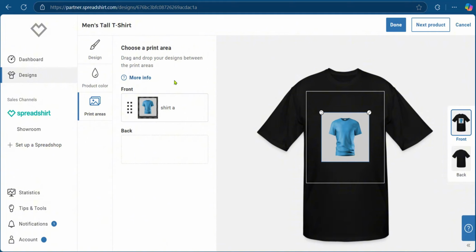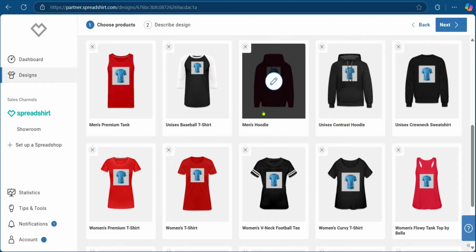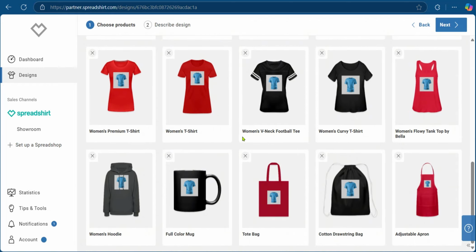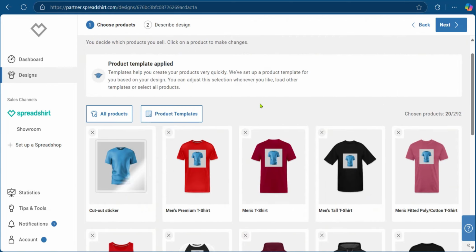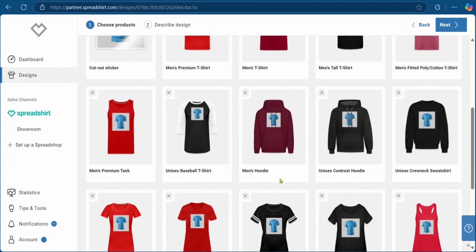As far as customization options are concerned, we now have the option to go further. So we're going to click on next product. Great. So from our customization options, we now have our product on these different product designs, right? So you can go ahead and click on next. Now, if you don't want to sell a particular product, you can simply go ahead and click on the X in the top left corner of the products.